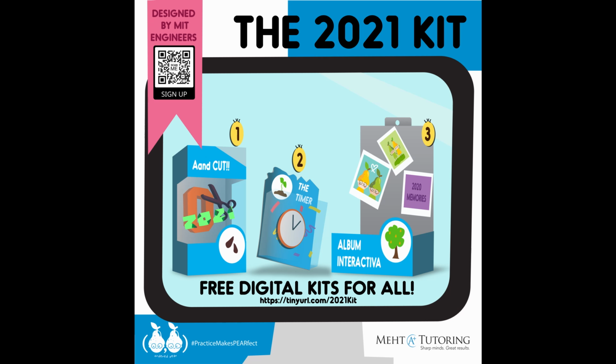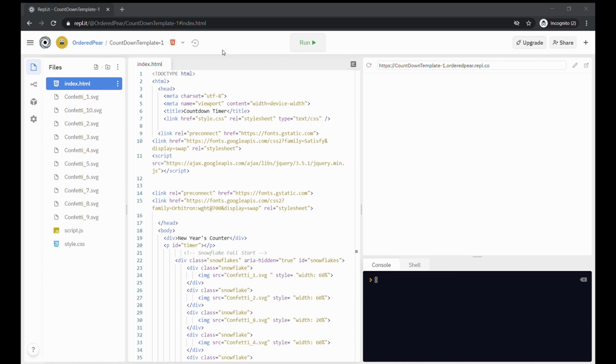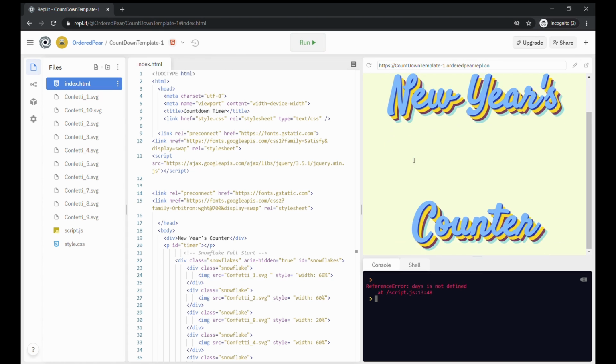You're probably here because you've ordered one of the 2021 kits. Hopefully, you have forked your own version of the countdown template. Let's press the Run button to see what it looks like so far.